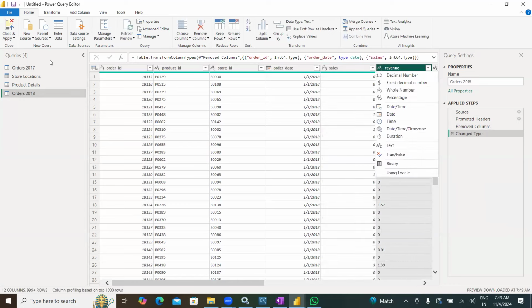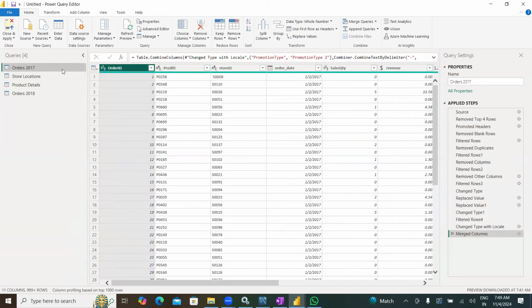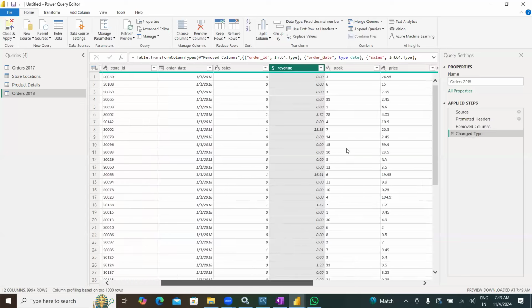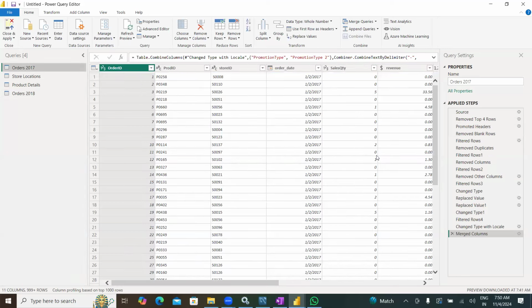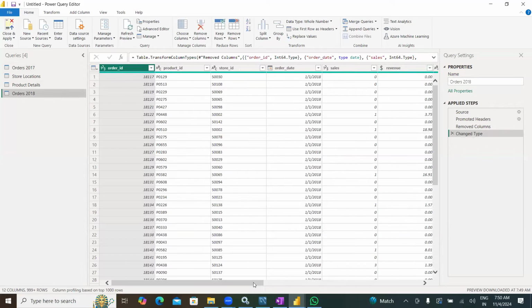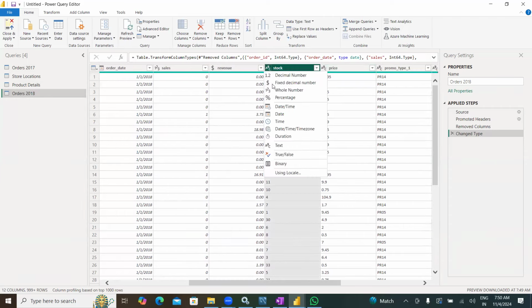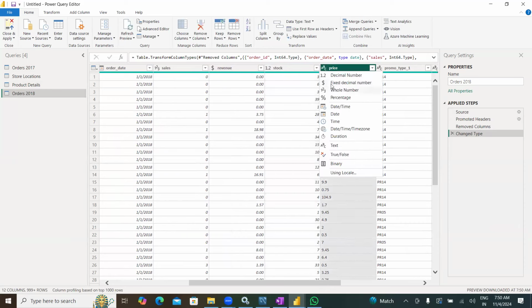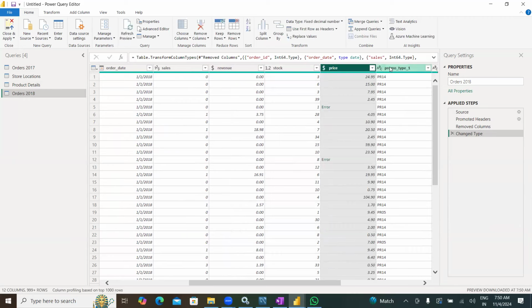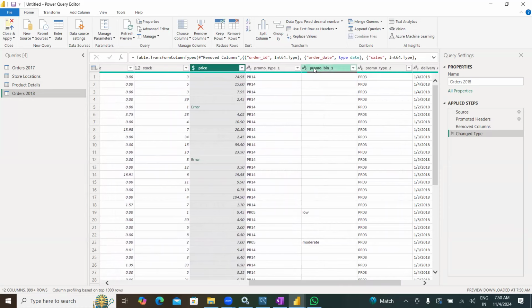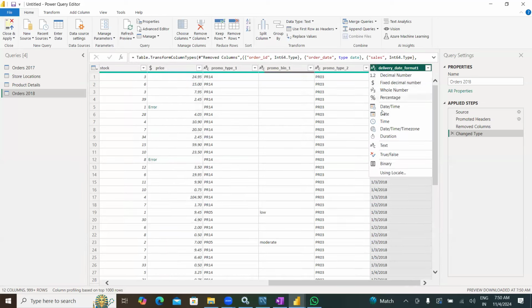Then about the revenue, I think we made it a fixed decimal number. Let's check here. It's a fixed decimal number. I think the same is the case with stock. Stock, let me check it. Stock, it is a decimal number. So let's make it a decimal number. And then we have price, which is a fixed decimal number. And promo type 1 is this, and promo bin is again a string. Promo type 2 is this, and the delivery date should be the date again.